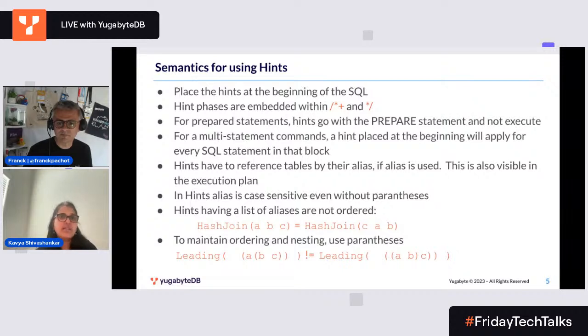Typically, when you write SQL queries, there's a general tendency to use aliases for tables. So in that specific context, the hint should use the alias name and not the table name. It's only when you use the alias name that the hints will get picked up. They are case sensitive, so that has to be kept in mind.